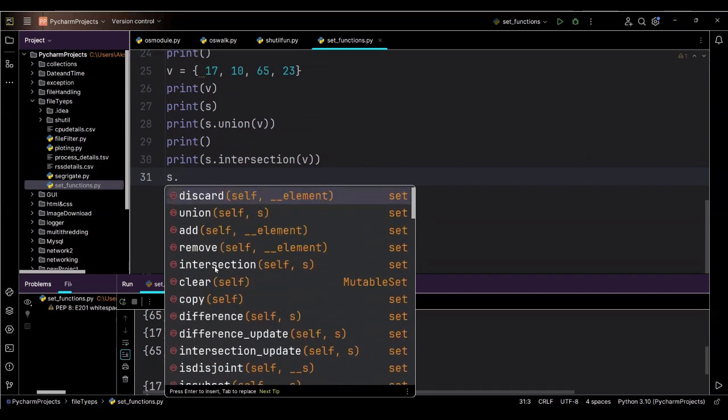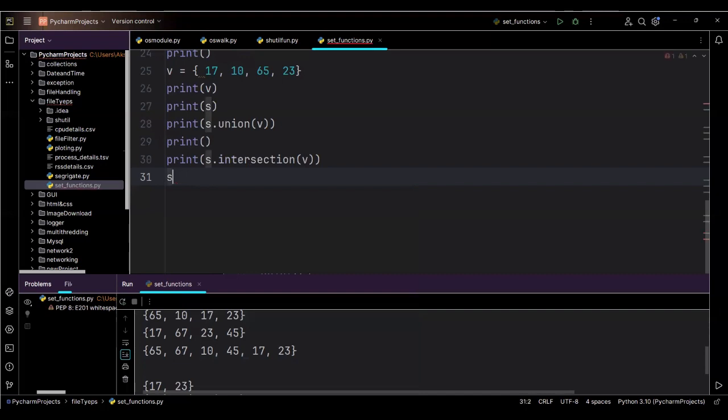So this is about some of the important methods we are using in the set class.